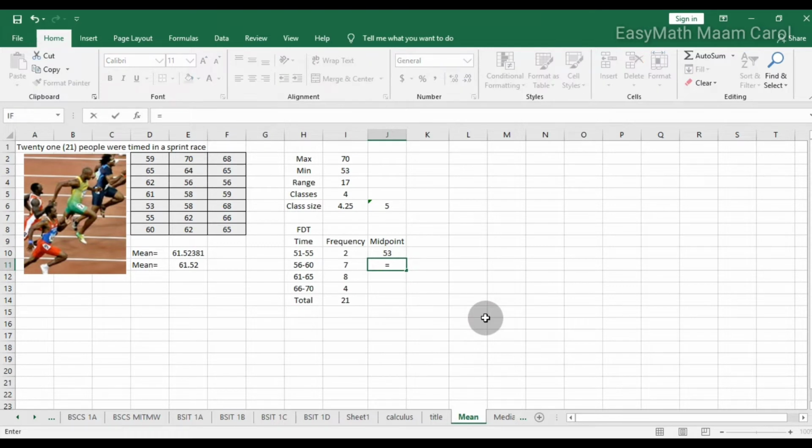So, same thing with the next one. That's 56. Again, open parenthesis, 56 plus 60, close parenthesis, divided by 2. You got 58. And then, yung kasunod naman is 61 plus 65, close parenthesis, divided by 2. You have 63. Then finally, you have 66 plus 70 divided by 2. So, ito na ngayon yung column na to, yung mga midpoint. Yun yung pinakagitna ng data natin.